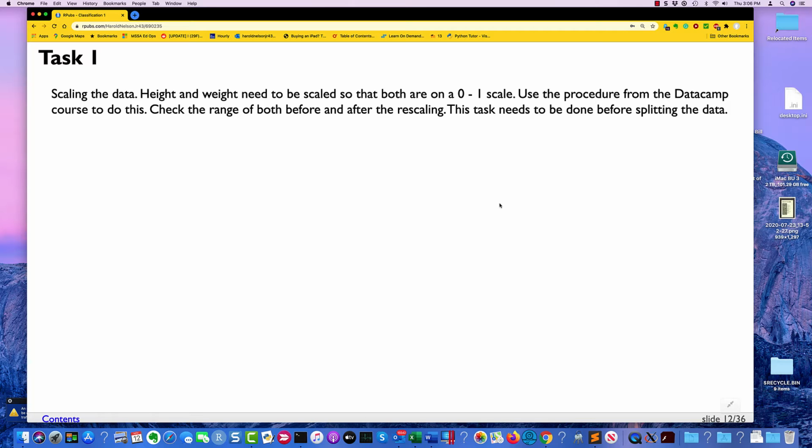The first thing is to scale the data. Height and weight need to be scaled so that both are on a 0-to-1 scale. This is super important for k-nearest neighbors because you're computing distances based on the Euclidean formula, and if you don't put things on a common scale, then the activity is really dominated by the thing that has the largest range.